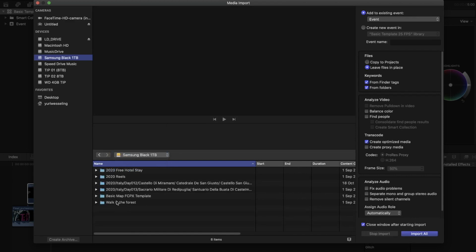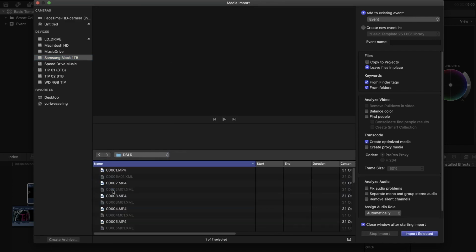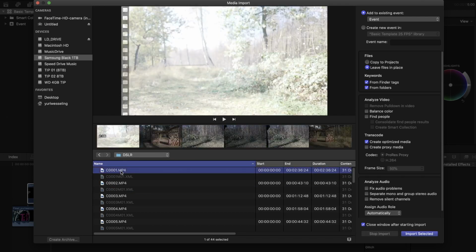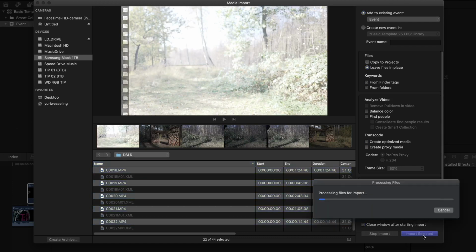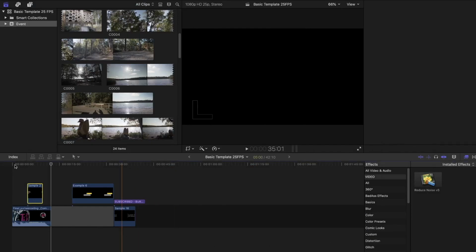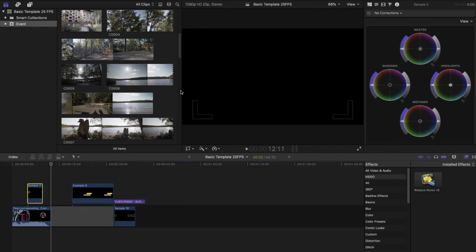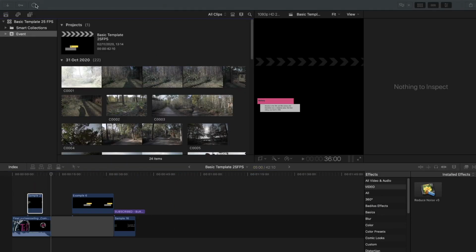We go to the walk in the forest footage. Of course, I did everything with DSLR, and the only thing I'm going to do now is select all the files, import selected, and they will be added here on top. As you can see here, it is rendering now. It takes some time, so we're going to leave it now because it will be faster for working if everything is rendered already. It's not so much footage, so it won't take too much time.